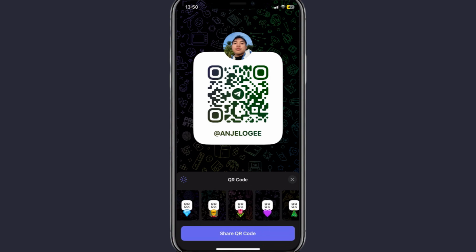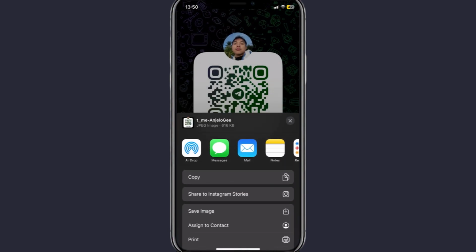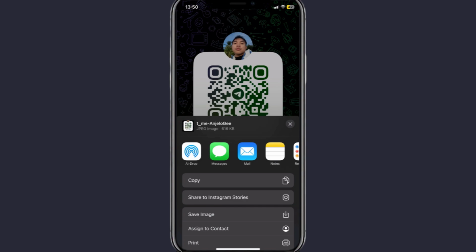So you can choose what kind of design you want. There are different kinds of designs right here that you can use. And then once you're done setting up your QR code, what you can do now is just click on share QR code, and then from here you can share this in any app you like. So you can share it to your friends in Messenger, Instagram, and a lot more. Or you can save this as an image so that you can share it to your friends in any platform.